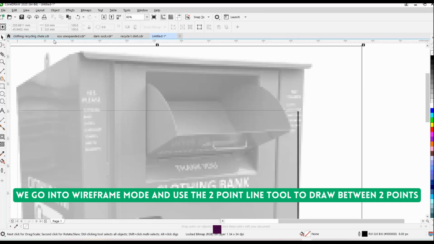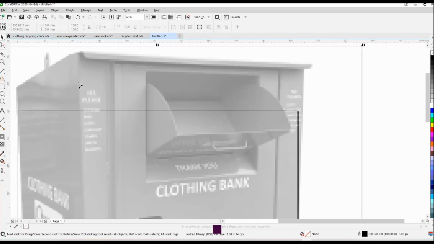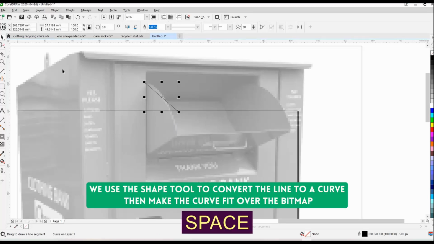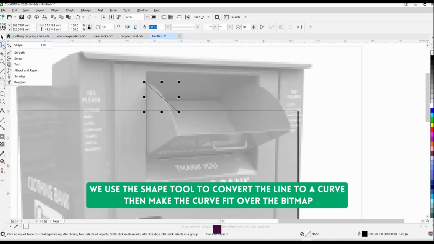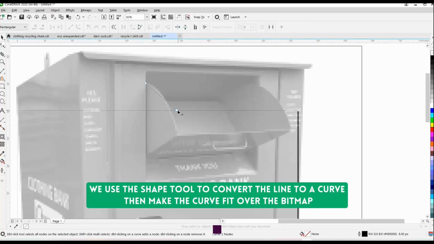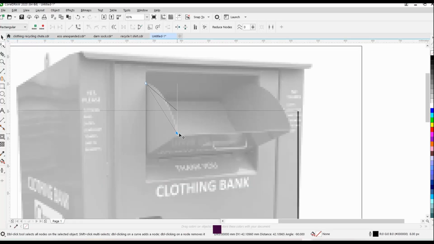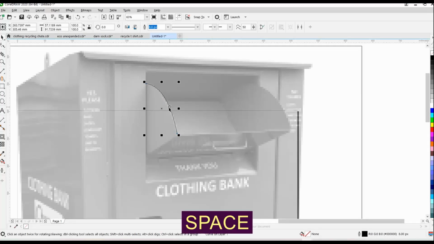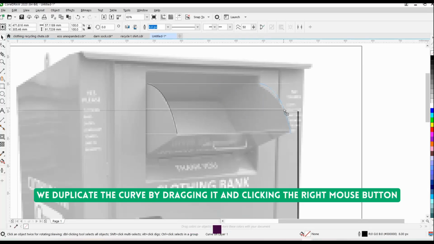We go into wireframe mode and use the 2-point line tool to draw between 2 points. We use the shape tool to convert the line to a curve, then make the curve fit over the bitmap. We duplicate the curve by dragging it and clicking the right mouse button.